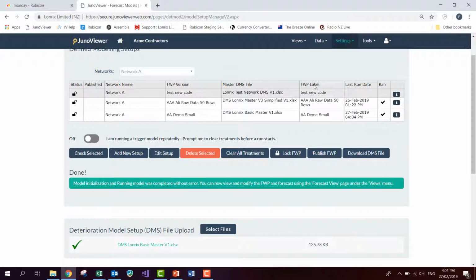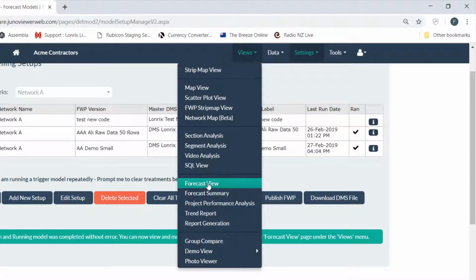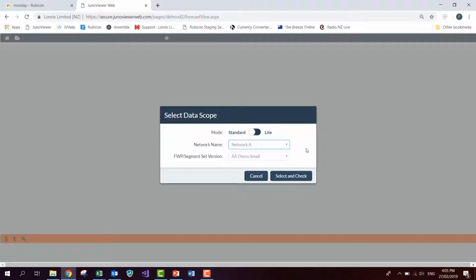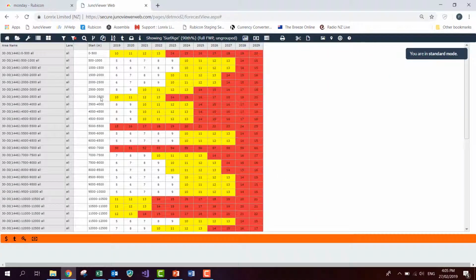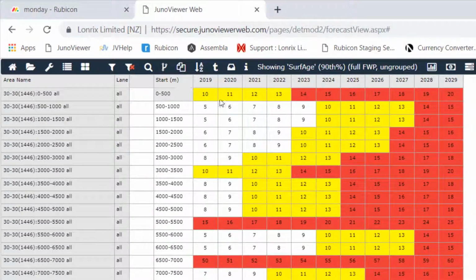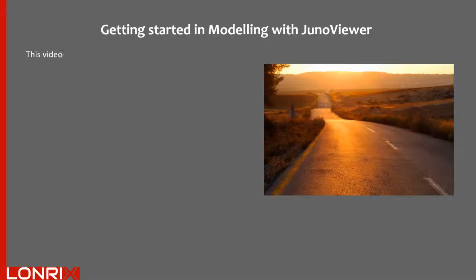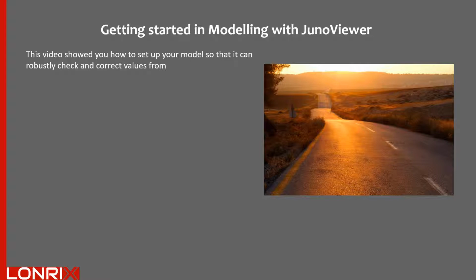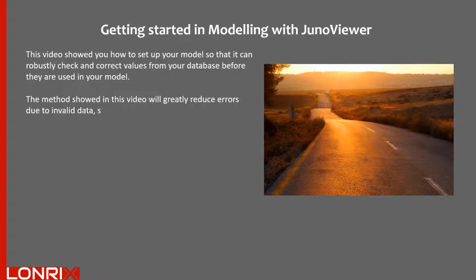There, my model run is now completed, and I can go to the forecast view to look at the model output. So here I select my network and my ForwardWorks program. And once again, once the model is loaded, I can see the complete forecast over the modeling period for surfacing age. So in this video, we showed you how to set up your model so that it can robustly check and correct values from your database before they are used in your model. The method shown in this video will greatly reduce errors due to invalid data, so it is strongly recommended that you adopt this approach in your model setup.